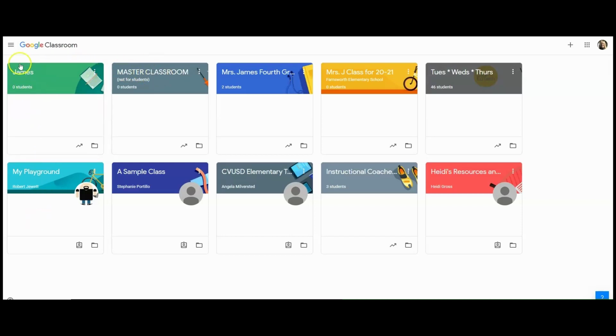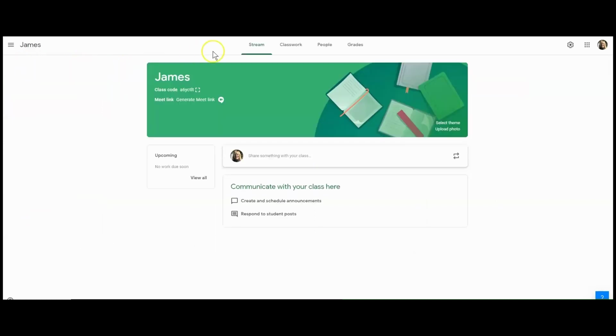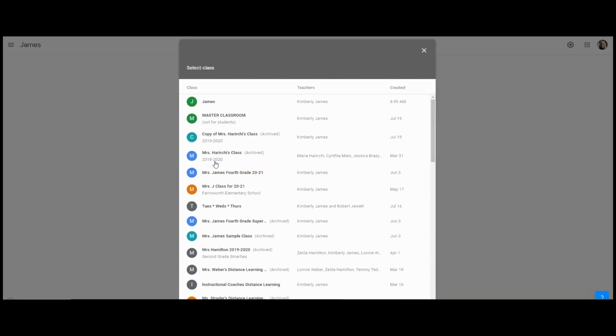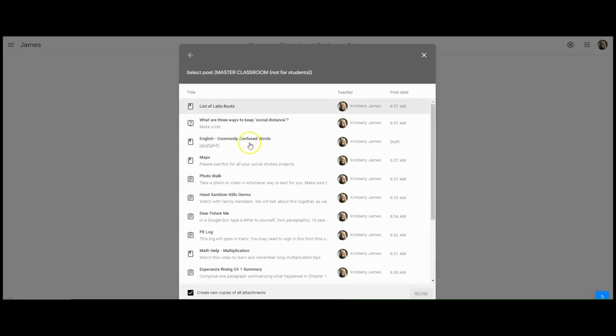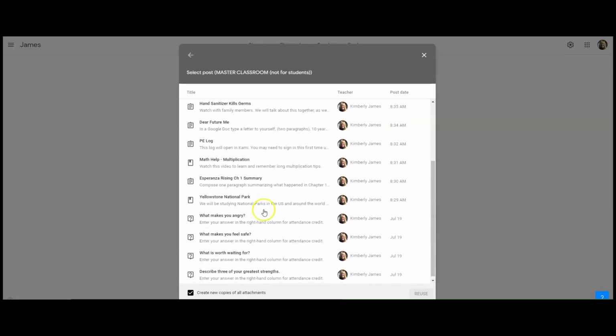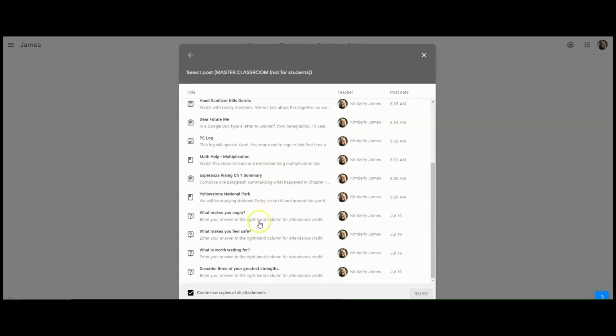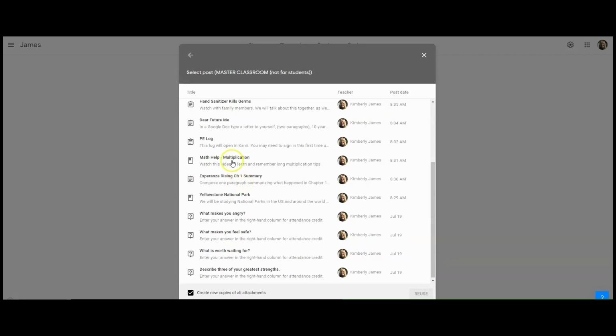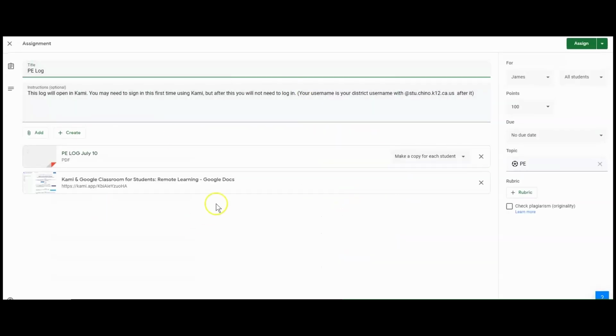All I have to do is pull them in from this classroom under classwork, reuse post, and I can go into my master classroom here where I've stored everything and pull out whatever I want to and need to use. There may be some things I want to use later, of course, and there are things I want to use right away. And so my job is to do exactly what we did before. I'm going to go ahead and pull out that PE log because they do need to report their PE time. And so I'll go ahead and pull that into my James rostered classroom.